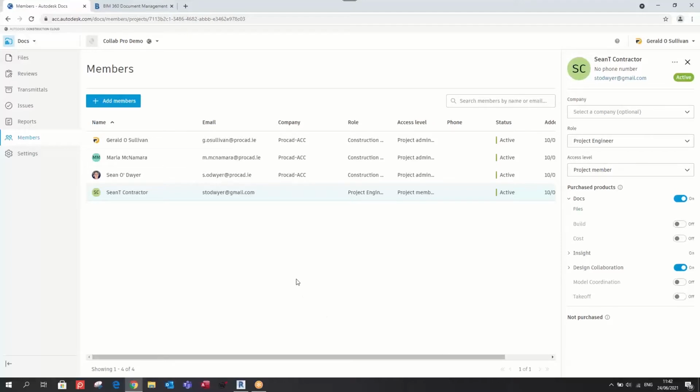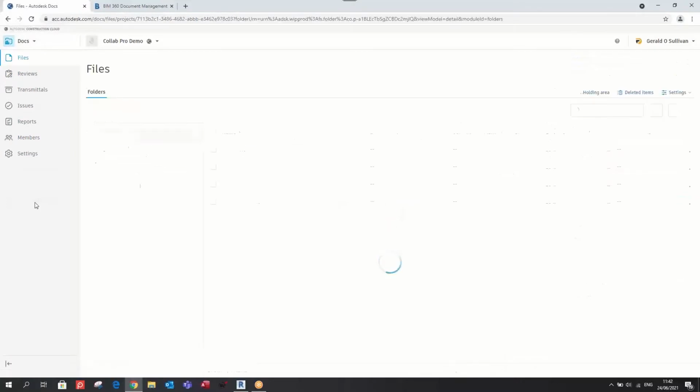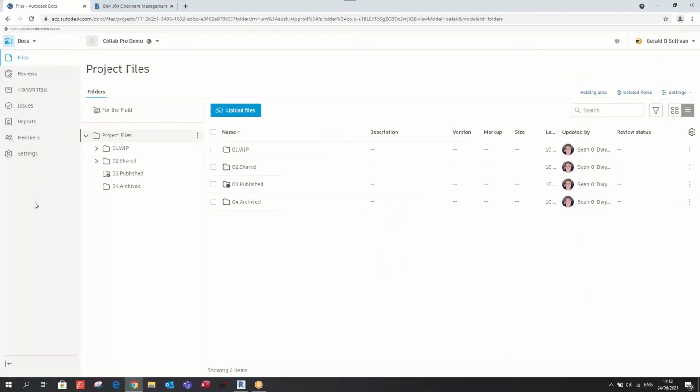To get back to looking at the Collaborate Pro offering, in the Files section, the best practice that we normally recommend for setting this up is similar to what we would have done in Design: you set up your folder structure first. You can see that we've set up a folder structure for the WIP area, so work in progress, along with each different discipline.